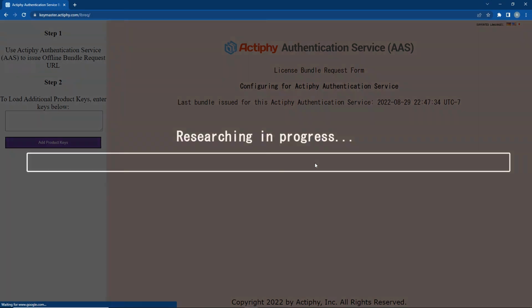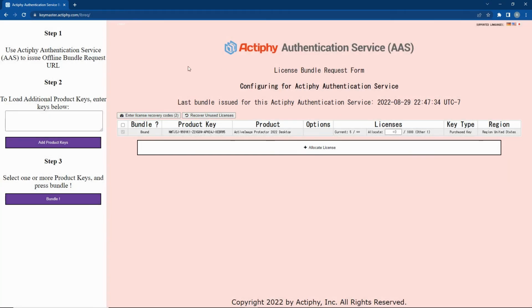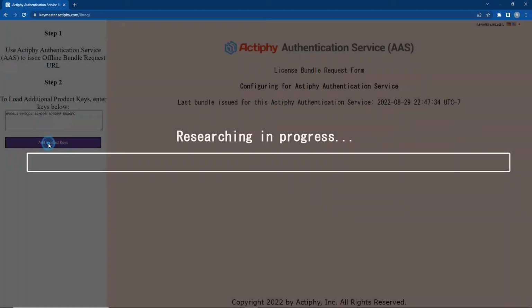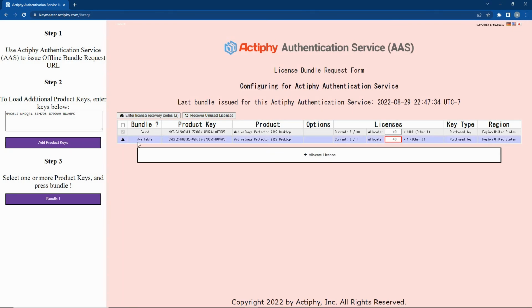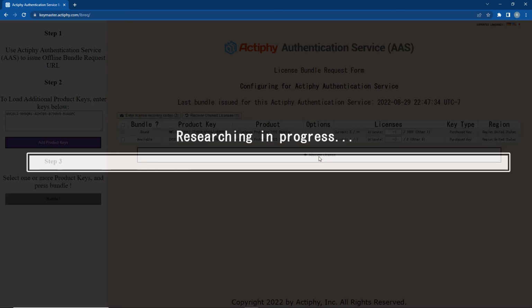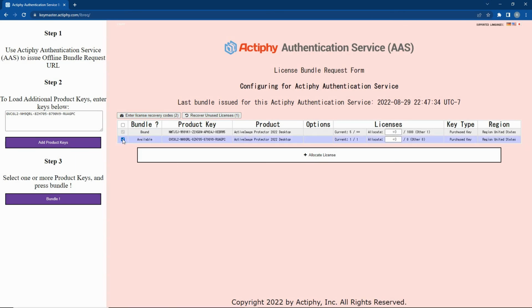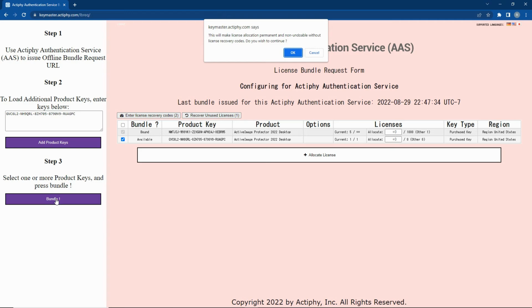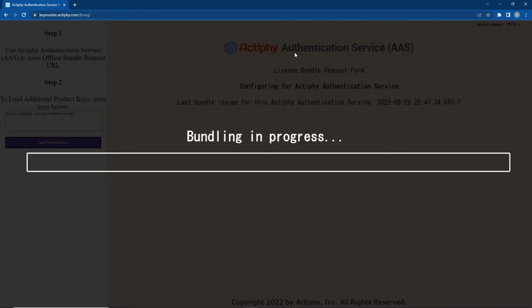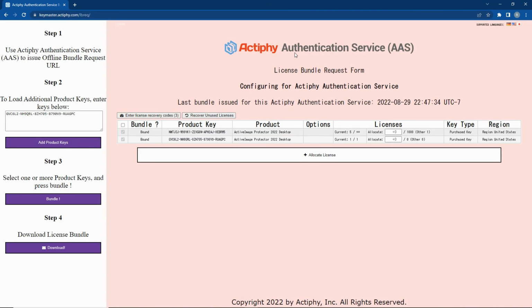Once verified, use the AAS License Bundle form to enter product keys to be added to the offline license bundle. Enter any additional keys to the box under Step 2. Once the key is added, click the Allocate License button. Check the box to allocate the new key to the bundle, then click Bundle under Step 3. Confirm the license and click OK in the dialog box. After the progress bar is complete, continue to Step 4 and download the license bundle.